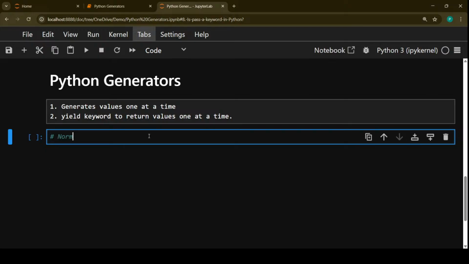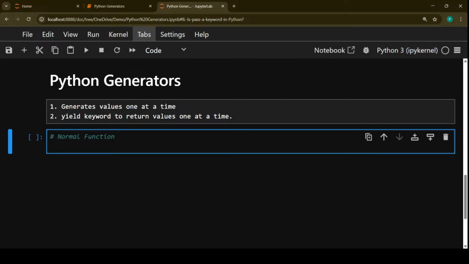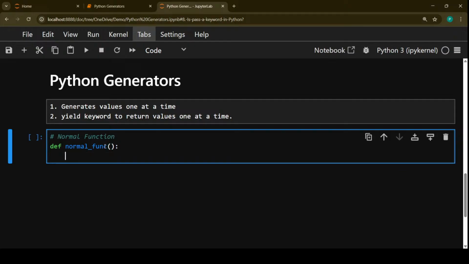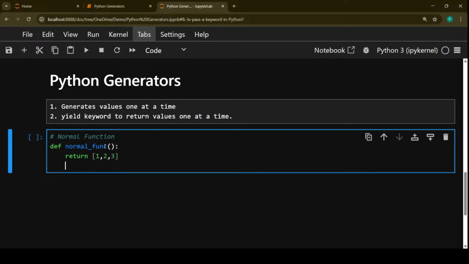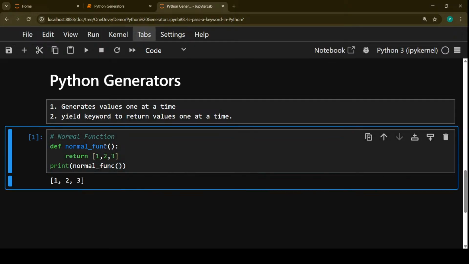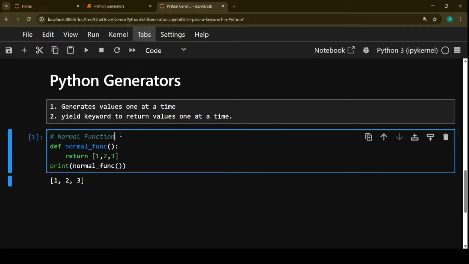So let's talk first of all about a normal function. I'll first create a normal function for you guys that will do nothing. It will just simply return some value. So a normal function, and this function is going to return 1, 2, 3, a list. Then I'll use the print function and print the normal func. So I'll get 1, 2, 3. Okay, that's obvious. What we are returning, we are getting. So this is a normal function.